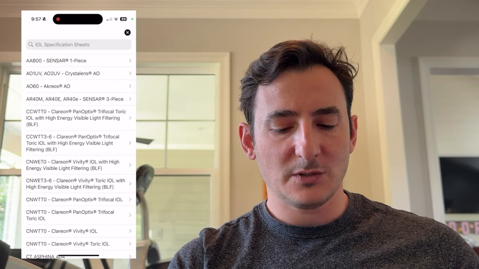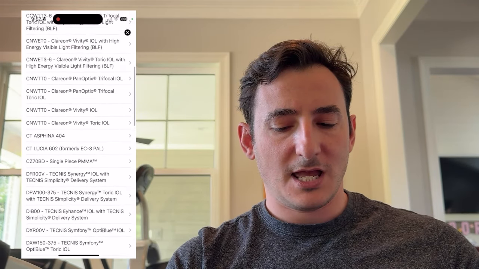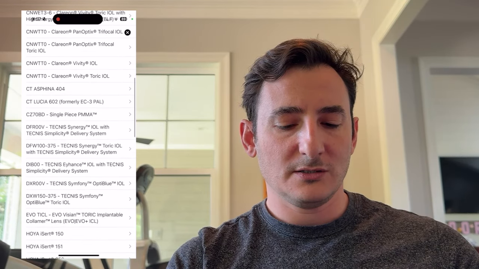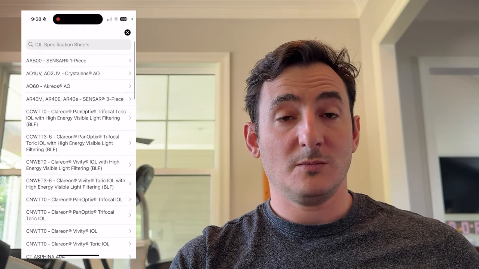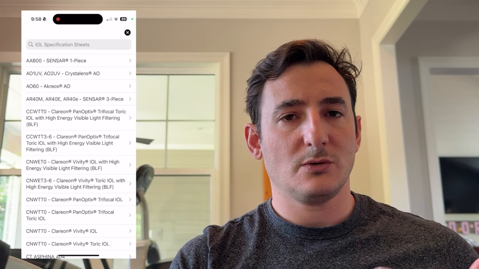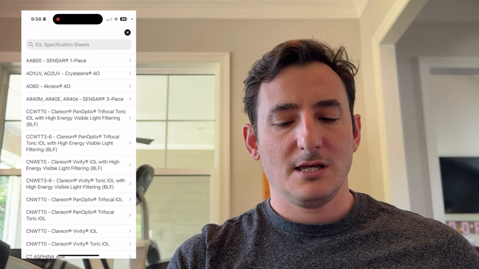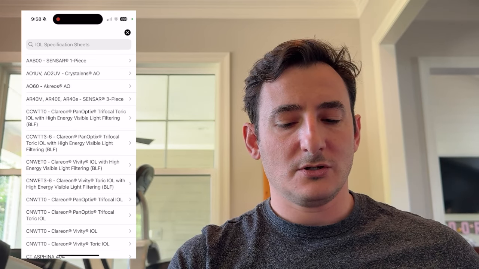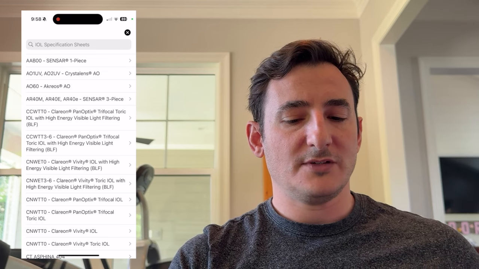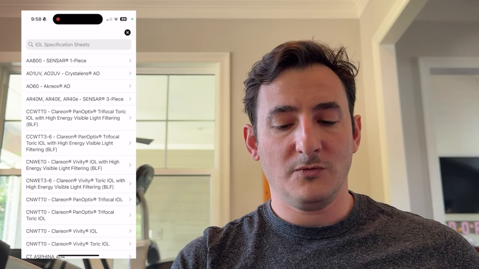Next up is the IOL spec sheet. This just has a list of various IOLs. All of this is available on the internet, but sometimes I just want to quickly reference a spec sheet and I don't want to look online, or I don't have an internet connection. I've just found it helpful.